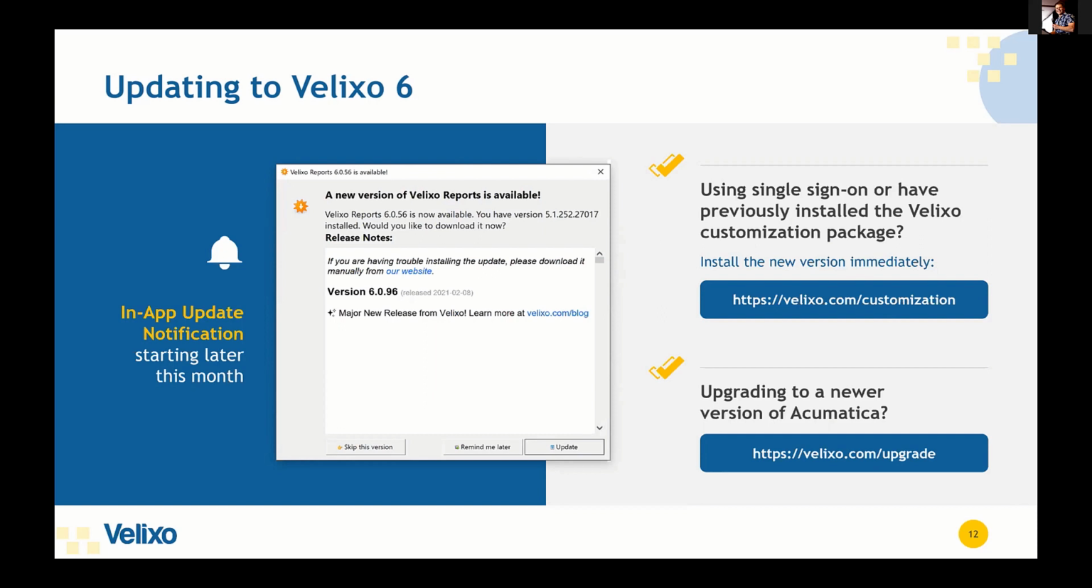If you don't upgrade the customization project, you will receive a warning on login. You can do that right away if you'd like, even if you have not already upgraded to Velixo 6, just go to velixo.com/customization. Users that connect with their Acumatica username and password will simply be prompted to update the inquiries, just like the first time you logged into Acumatica from Velixo. So no additional action needed if you're using a standard username and password to connect.